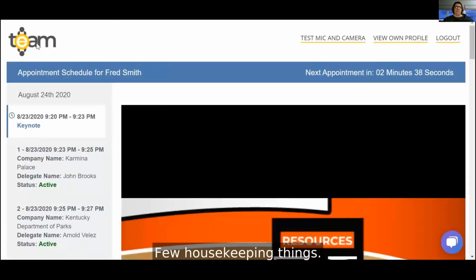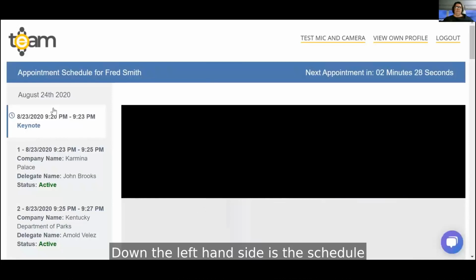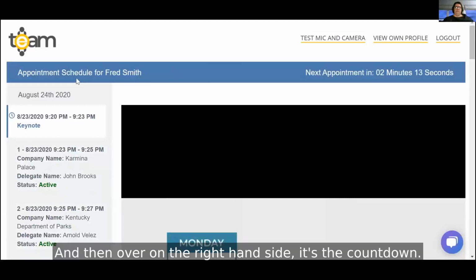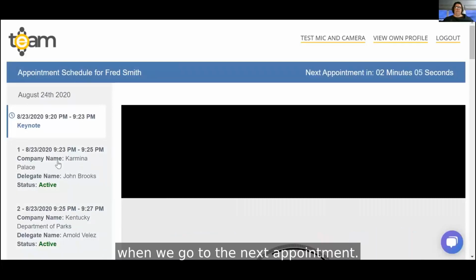A few housekeeping things. So obviously at the top here we've got our logo, and it's all branded with our colours. That would obviously be able to be changed to yours. Down the left hand side is the schedule for the person who's logged in. So we're starting with the keynote, then we're switching to Carmina Palace, and then we're going to Kentucky Department of Park. And then over on the right hand side is the countdown, and that's going to change automatically when we go to the next appointment.